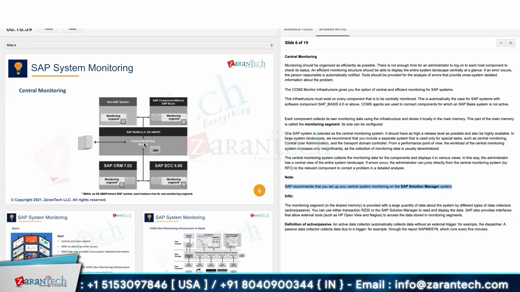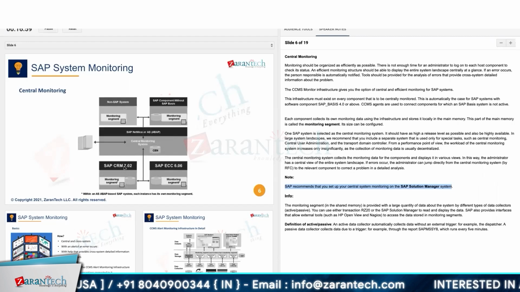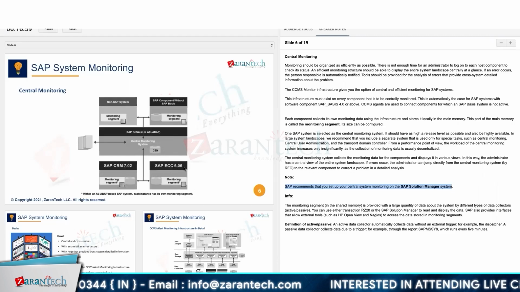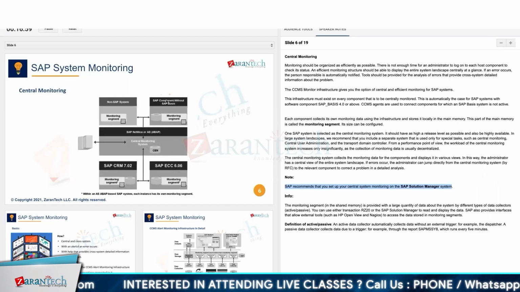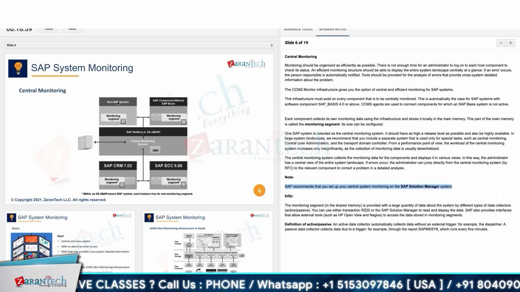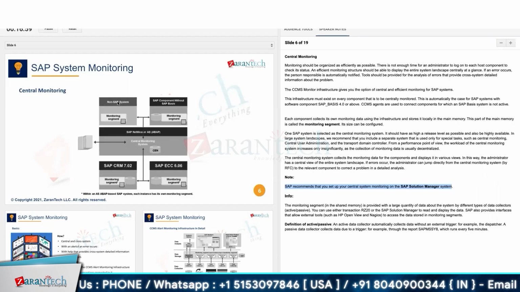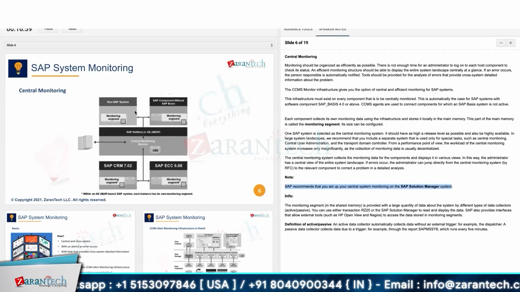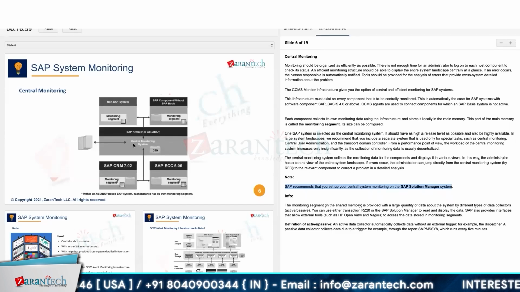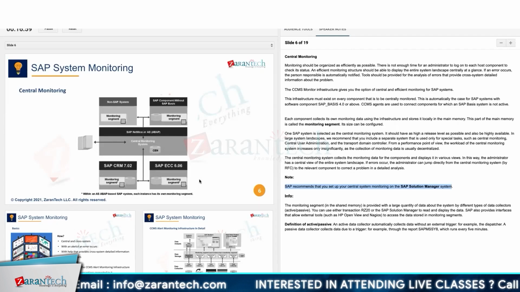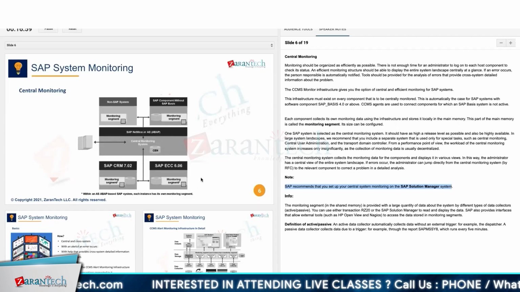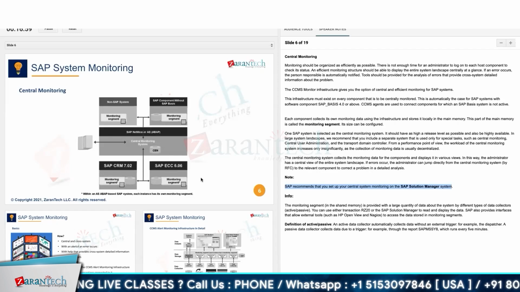So in this case, what are the satellite systems we have? CRM 702 and SAP ERP 646, ECC, whatever it is. And then you can have third-party, non-SAP systems also, which you can monitor. So these are the satellite systems which this particular Solman is monitoring. Now you understood the concept of this Solman introduction, right? Clear, guys? Excellent.